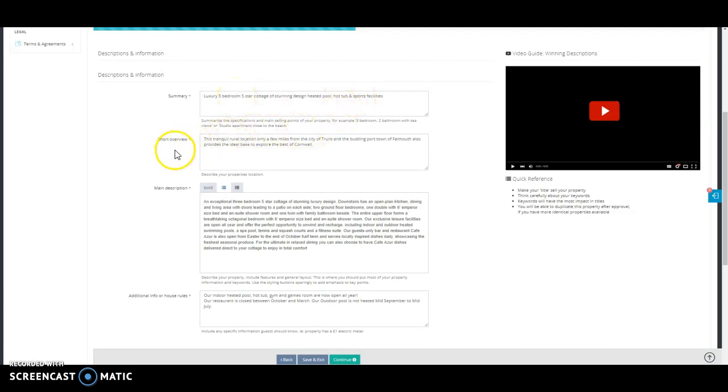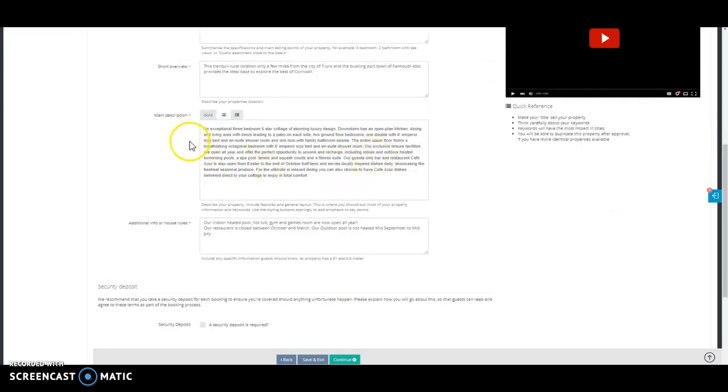The short overview is describing your property's location, so the surroundings, whether it's in the village, near the village, or near a particular town, or the beach, or the sea, anything like that. Put that in the short overview, and then the main description is obviously describing your property at length with as much information as you can. This is quite handy for you just to let rip and let people know what your property is all about.